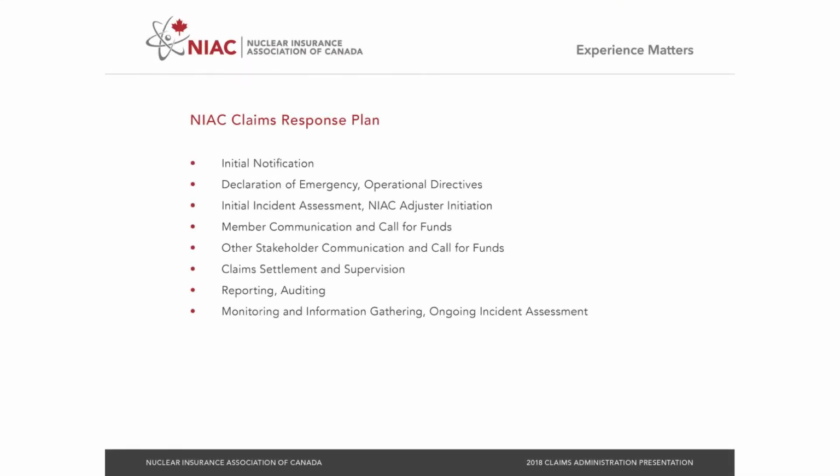So let's talk about the NIAC Claims Manual. It was created for NIAC members. The first part of the manual provides information on NIAC and the internal roles and responsibilities that we've established for claims administration. The manual also contains information about how NIAC fits in the context of government emergency plans. The essential part of the claims manual is the implementation of the NIAC claims response plans.